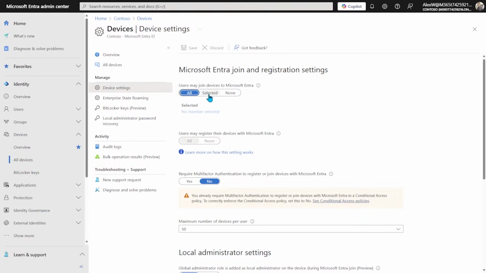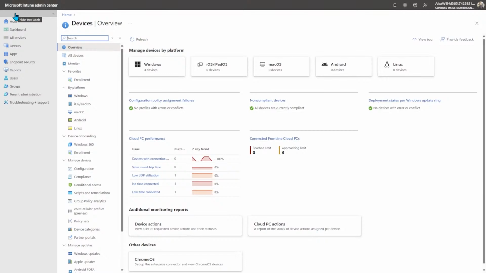You can also use Selected, which you would assign it to a security group of people, but you need to make sure that whoever is going to be doing the out-of-box experience of the link is in that group. Also note that you'll see that Require Multi-Factor Authentication is turned off, or set to no, and that is because we are using a conditional access policy to enforce MFA per prescriptive guidance. And that becomes important for the Windows 365 Link, which we'll cover in a moment when we talk about the conditional access policies.